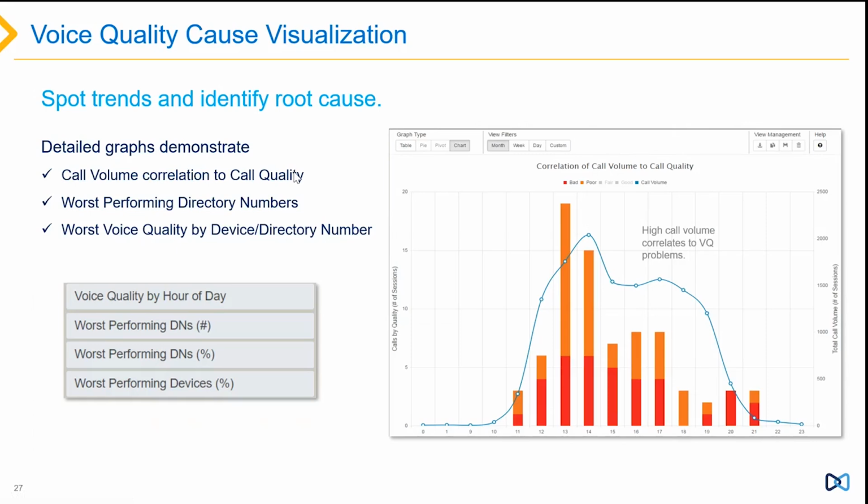Here we can see aggregate information. So here we're looking at the number of calls throughout a day. Here's the number of calls on the side, the total call volume, and this is time along the bottom. And we have the blue line giving us an outline of when our peak hours are, and then obviously how many are bad calls, how many are poor calls. And you'll notice up top we've turned off the fair and good as well.